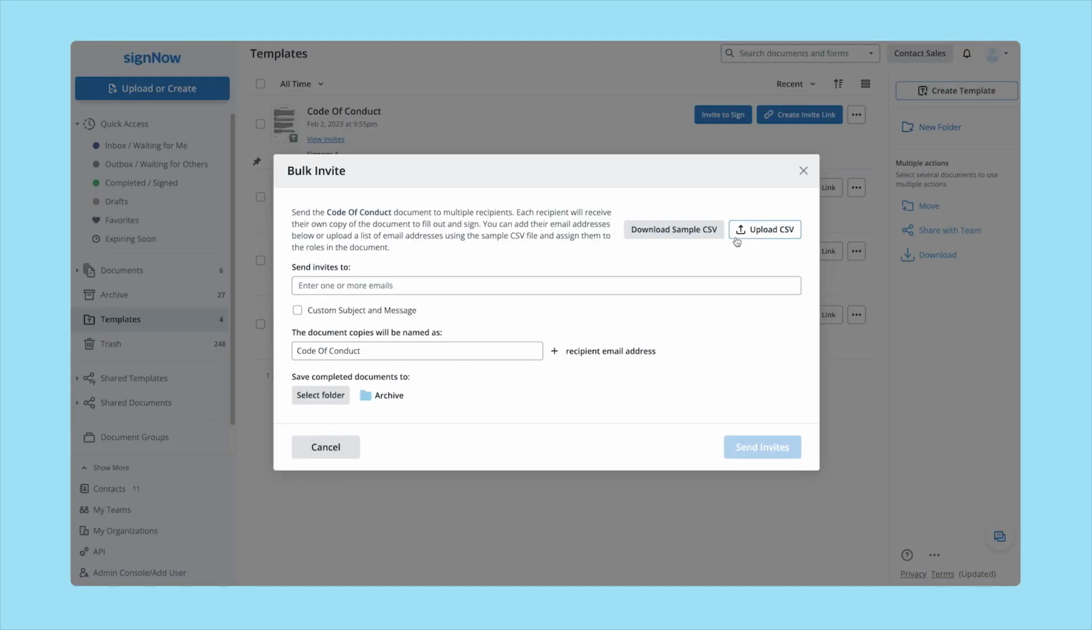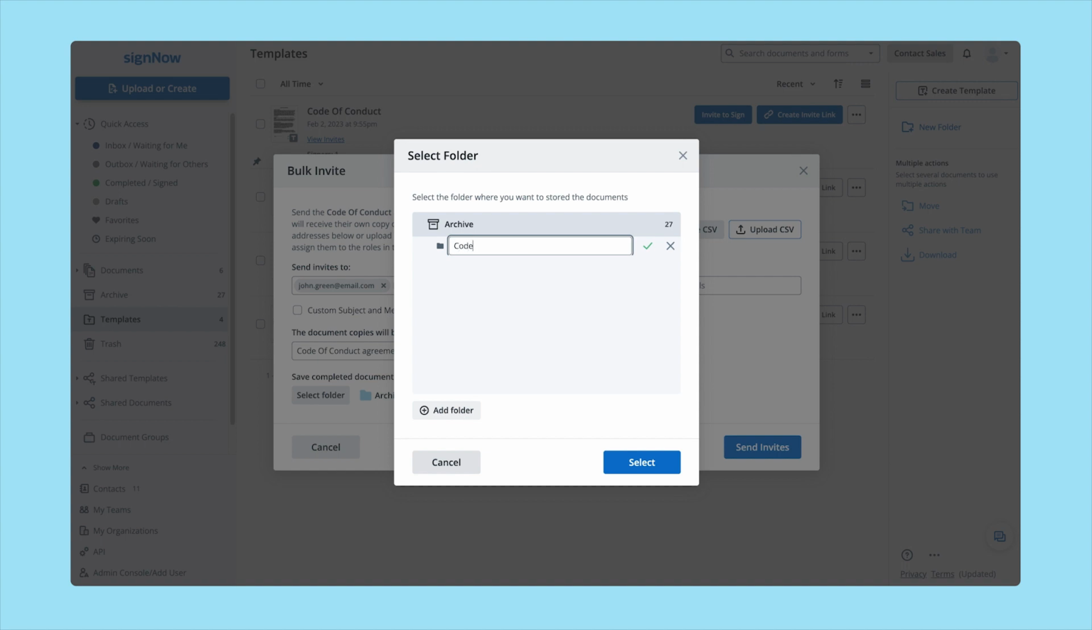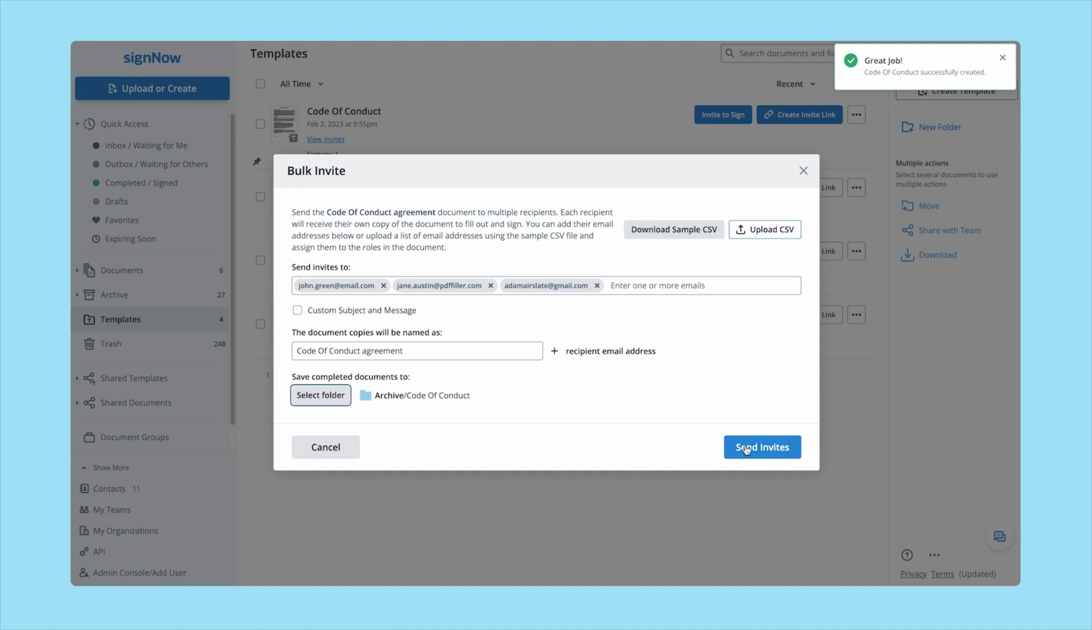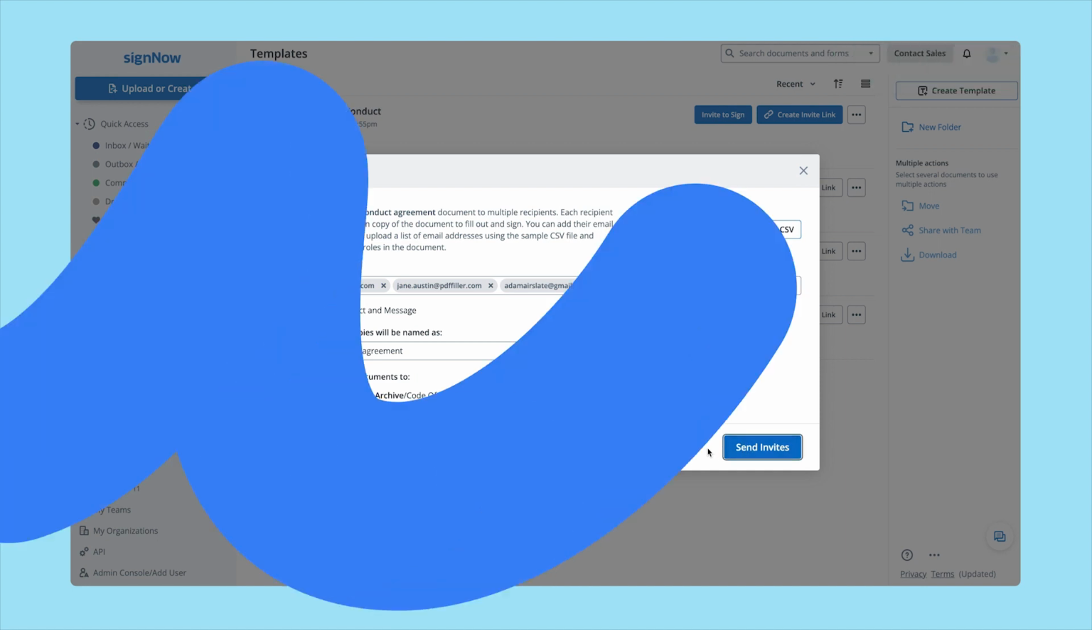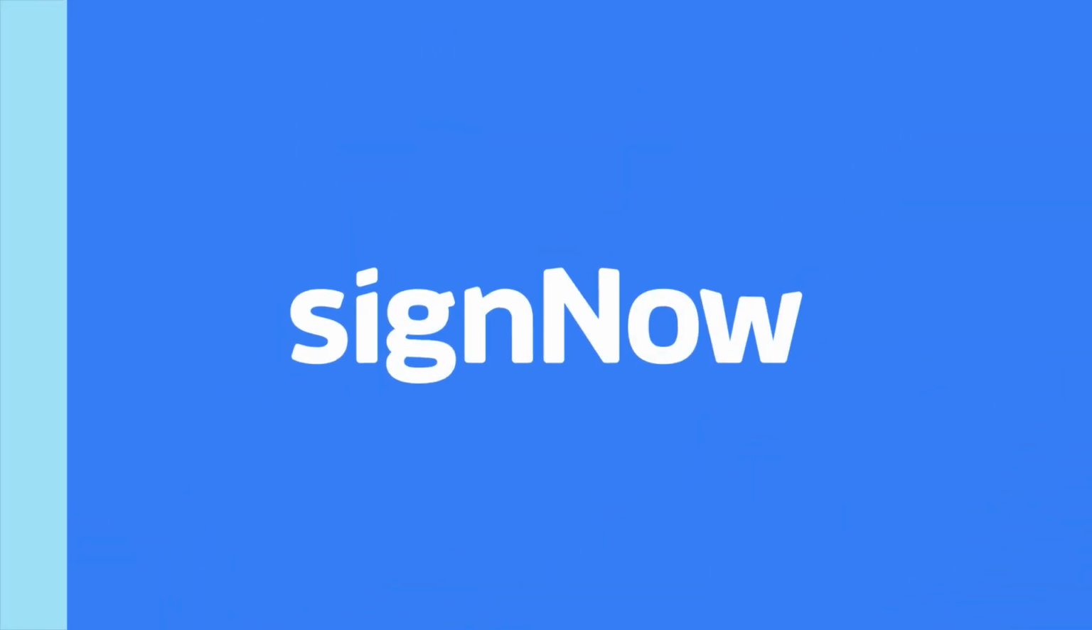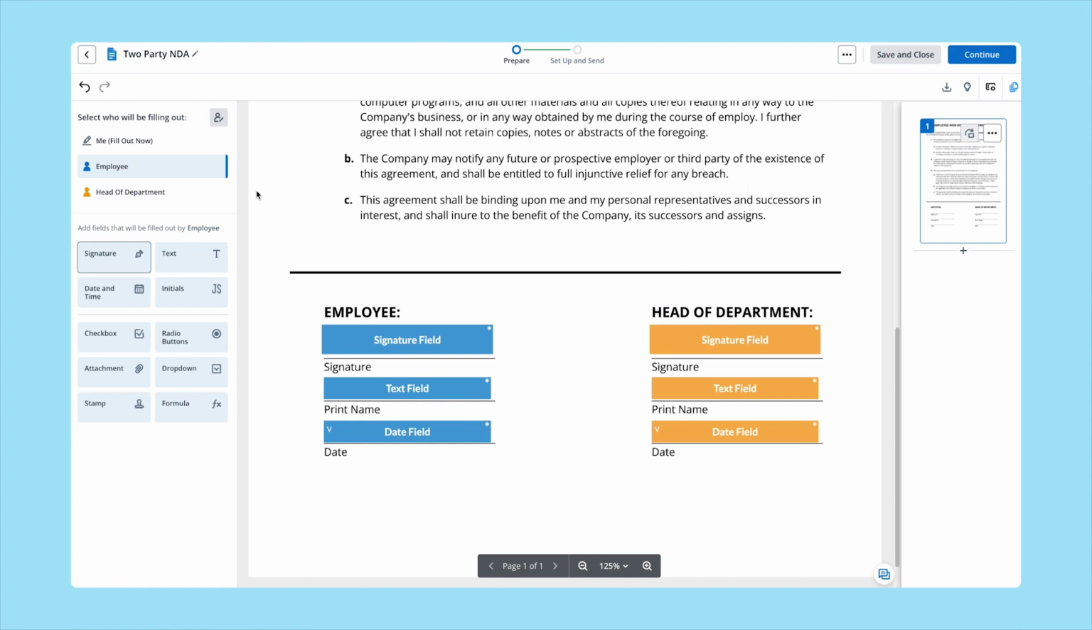In order to use Bulk Invite, your template must contain fillable fields and at least one unassigned user role. You can either upload a CSV file containing a column with signer email addresses or enter them in the empty box. Customize the template name if needed and select the destination folder for completed documents and then click Send Invites. Let's see what else you can do with signNow.